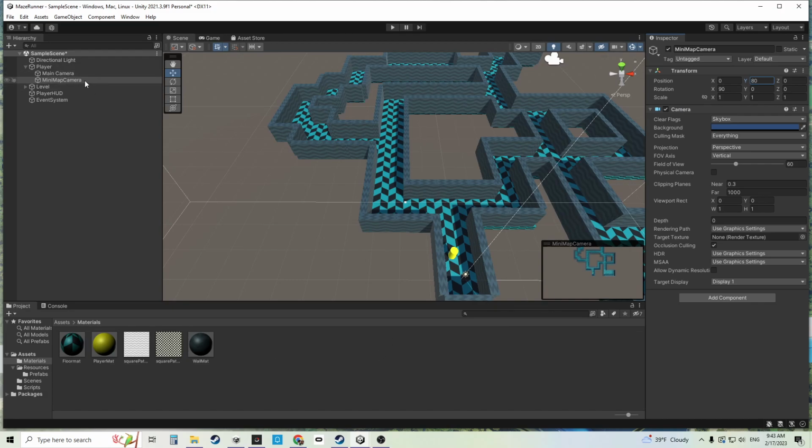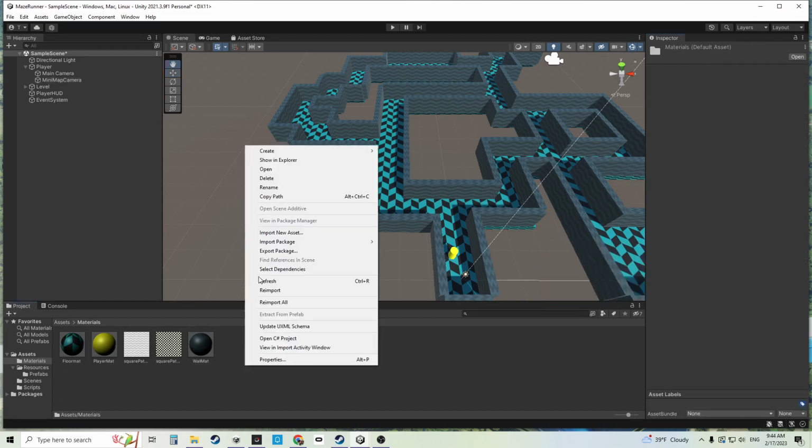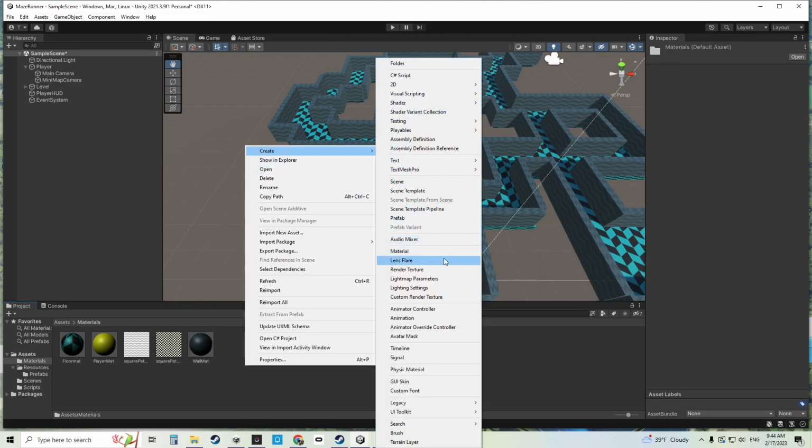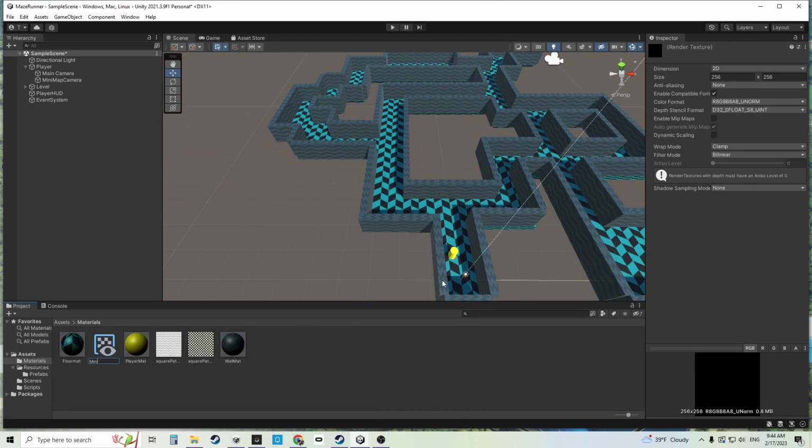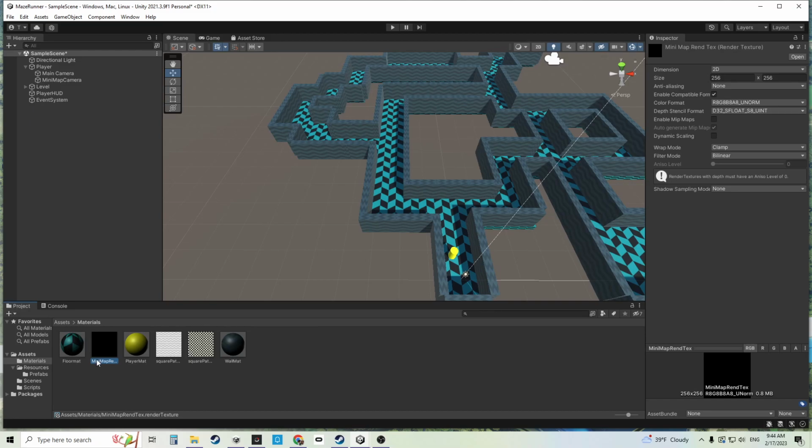Now, in order for this to project onto a texture, we have to create a special kind of texture that it's going to show to, and that's called a render texture. And so in my materials folder, I'm going to go to create, and I'm going to choose to create a render texture. I'm going to call this my minimap rend text. And so this render texture will be the recipient of whatever that camera is displaying.